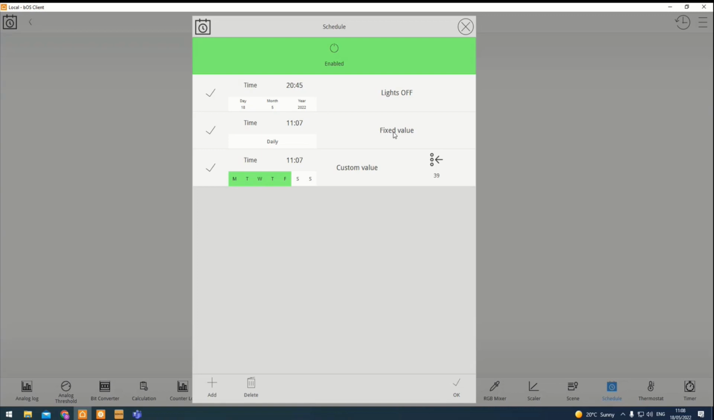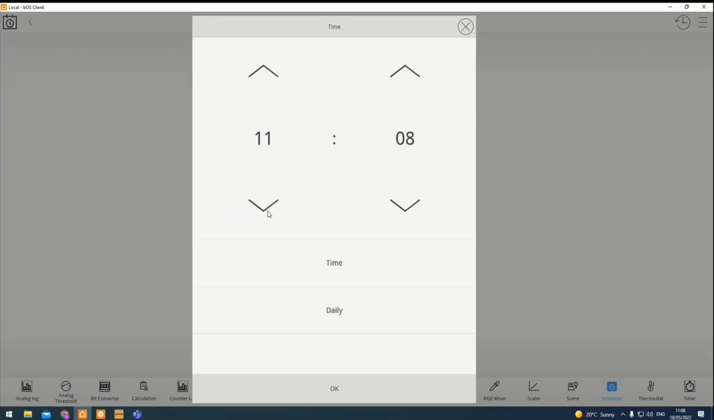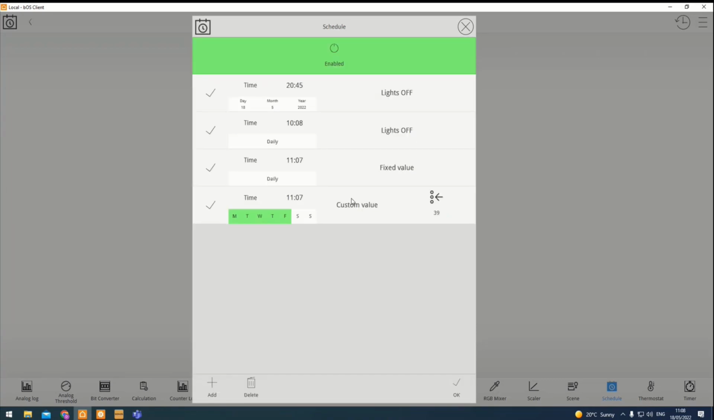And they can, of course, if they want, also add their own schedules. They can create a new schedule, completely new time, completely new event. They can play around with the schedule as much as they want and make it their own, basically.